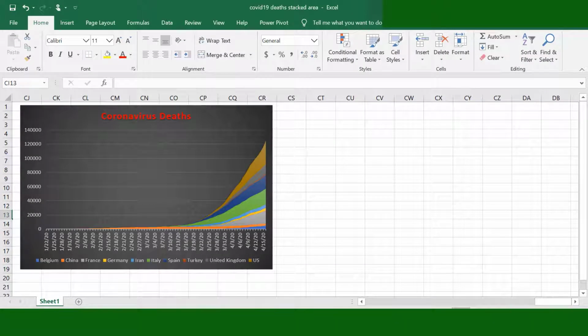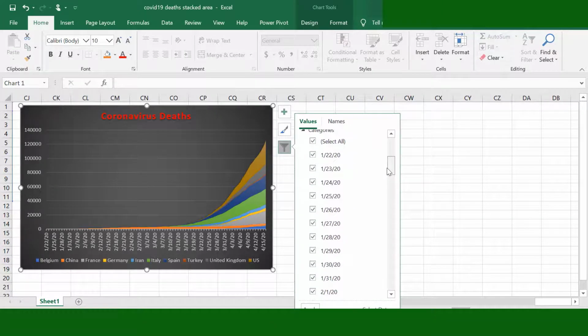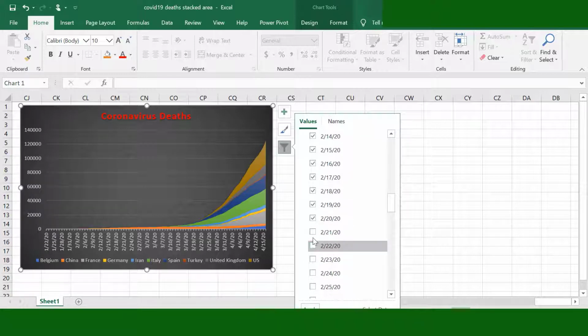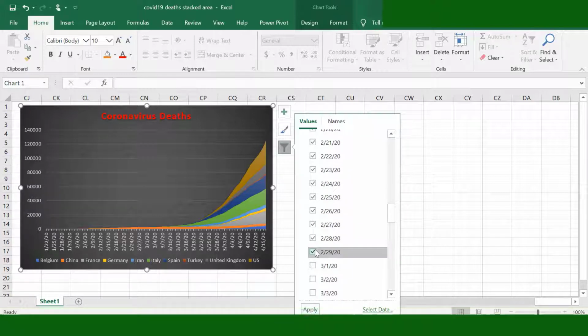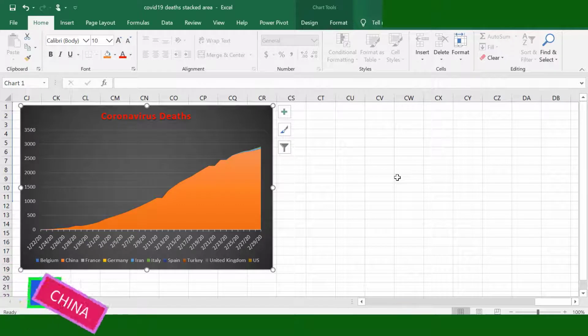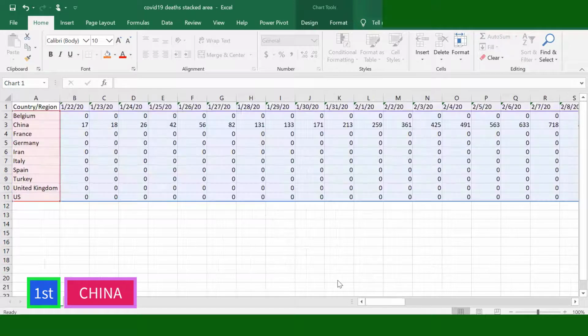Now it's time to analyze the chart. Click the chart area, then click the chart filters. We will filter the chart through categories, which are the dates. Delete the check mark on the box of Select All. Select only dates from January 22 up to February 29. Click Apply. The data shows that the number of deaths on selected time periods is largely composed of China, where the coronavirus outbreak reportedly started. It has similar message if we look at our data.